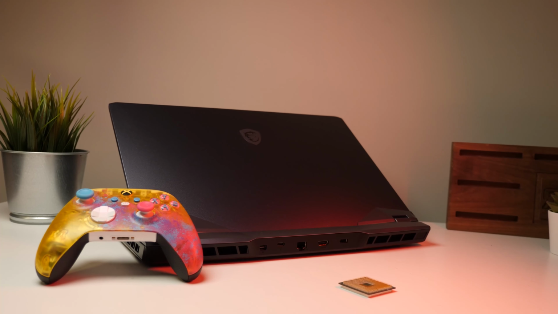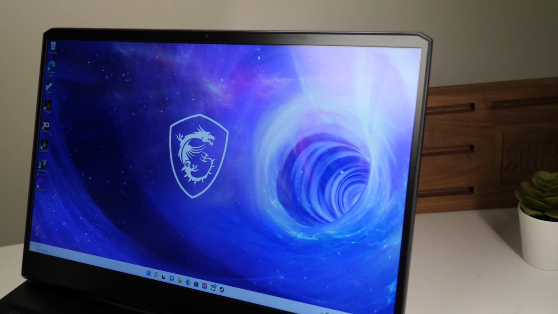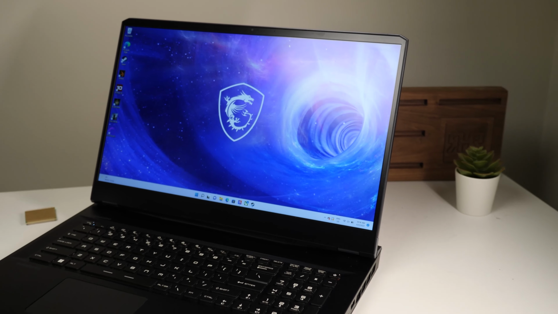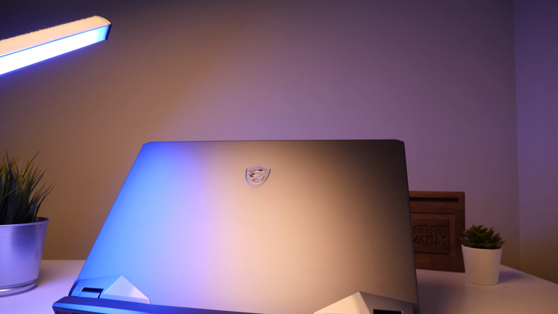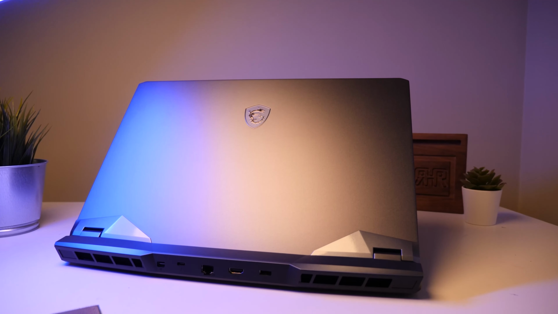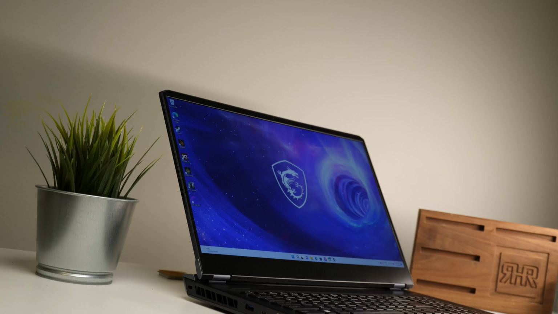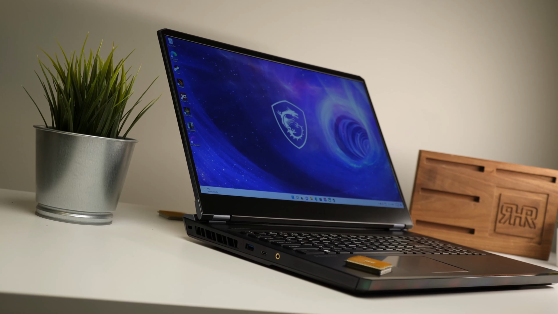Ultimately, the GE76 Raider is the quickest generation yet. However, MSI needs to commit to a new design for this laptop. Personally, if I was looking for a desktop replacement, this probably would be on the top of my list, especially if price was no concern.